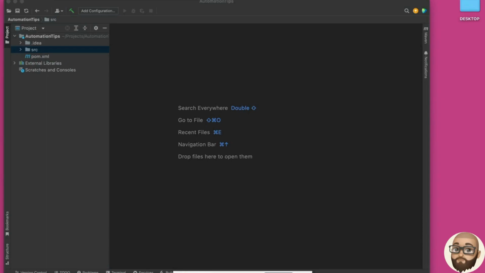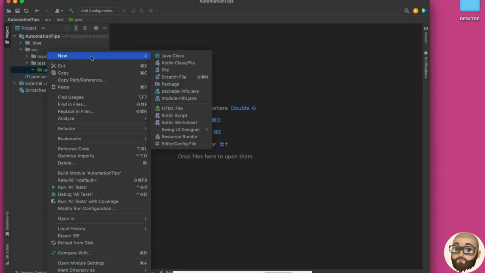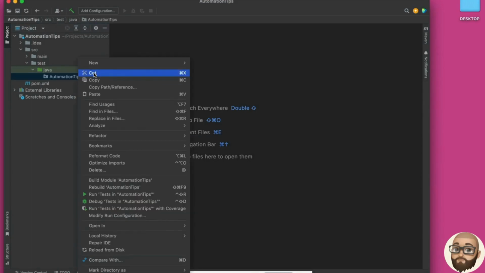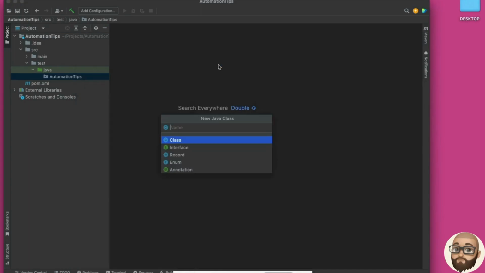So now after adding my dependencies, I'm going to add my test class and its structure into it. To do that, I'm going to add into the test folder under Java a new package. I'm going to right click, new package, and I'm going to call it automation tips. And under this, I'm going to create my test class. I'm going to say new Java class. And let's call this Tip1 verify table data.